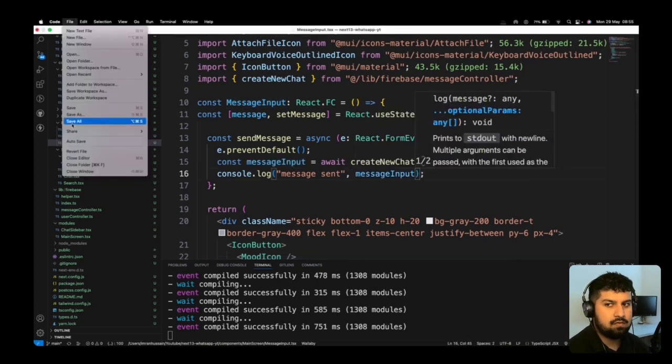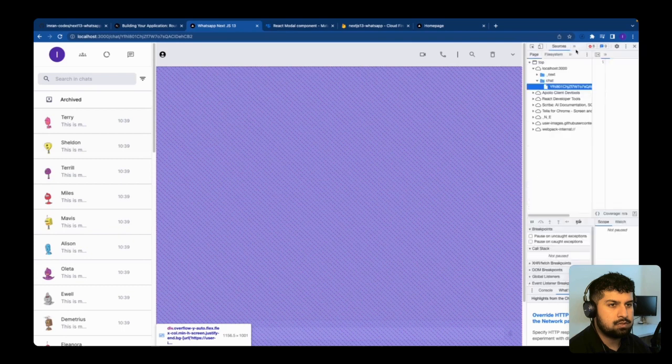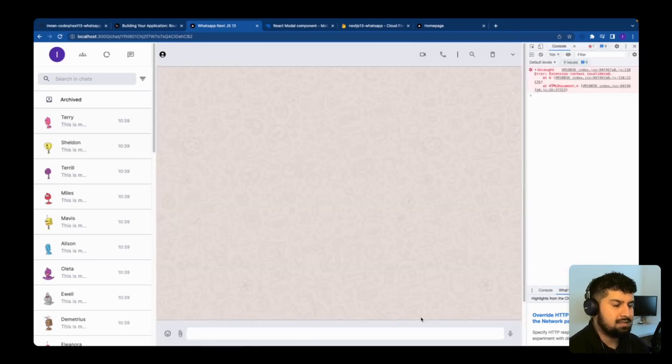So now if I save all, we need to test this out in the browser. If I inspect and go into my console, then when I submit the form, I'll type in something. So I'll type in hello, press enter.